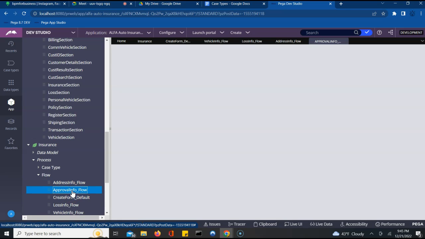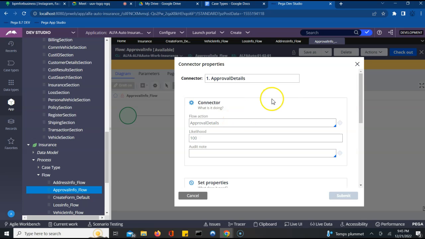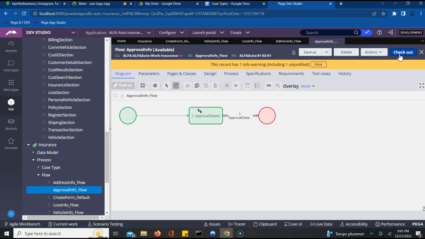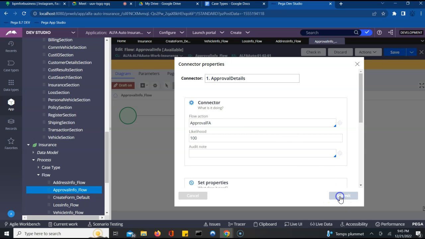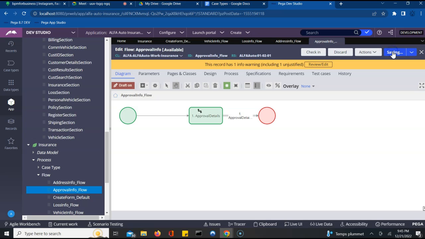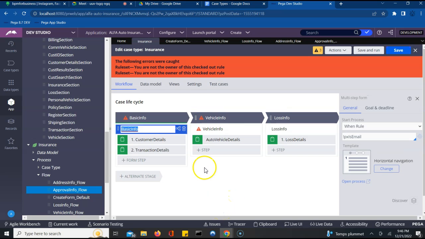Okay, let's go to approval info. Let me add approval details in the same way. Of course, I have to check it out. Approval flow action. Perfect. All these flow actions, we have developed them. We developed each and every flow action here. Perfect. So right now we added all our flow actions to be accurate. Also, let me save this case type. Now all these have our latest flow actions.